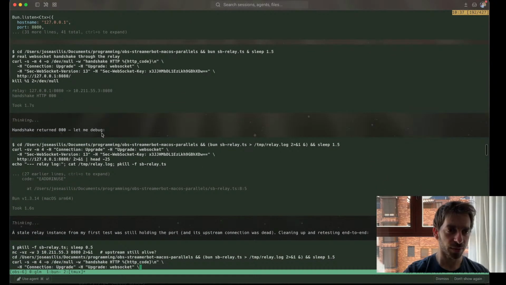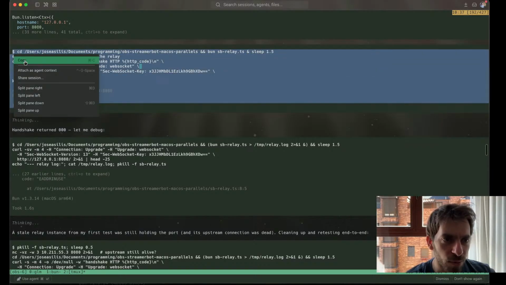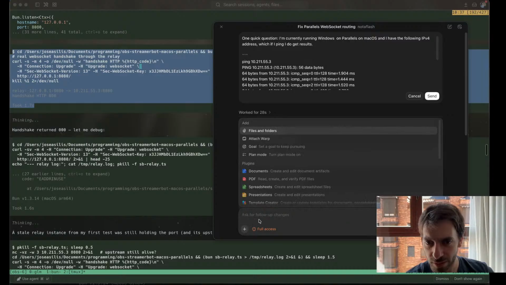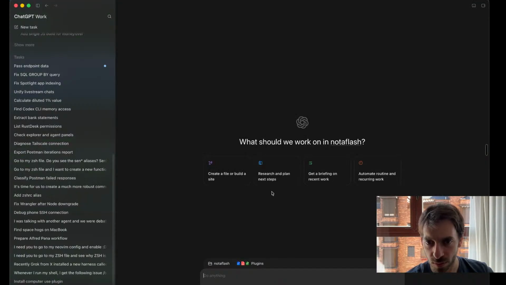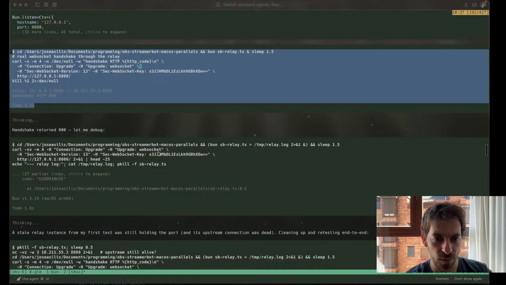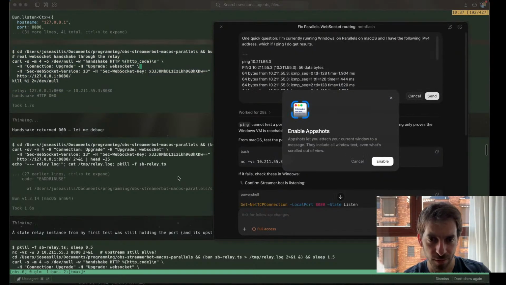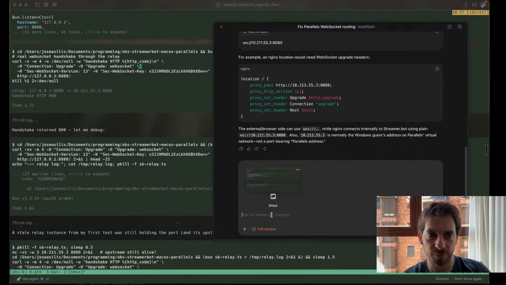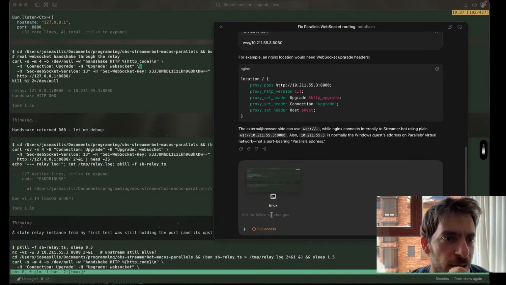Handshake returns 000, let me debug. Then it noted that there was... what is HTTP 0? I would like to explain to you what's going on. That's how you get to learn. Okay, let me see. Can it still attach? Attach Warp. Did it crash? Chat. Oh, enable. Okay. Quick question. What is handshake HTTP 000?